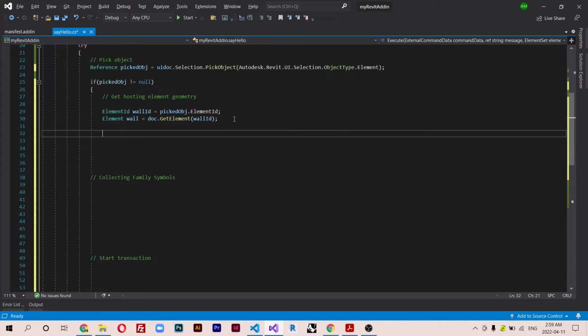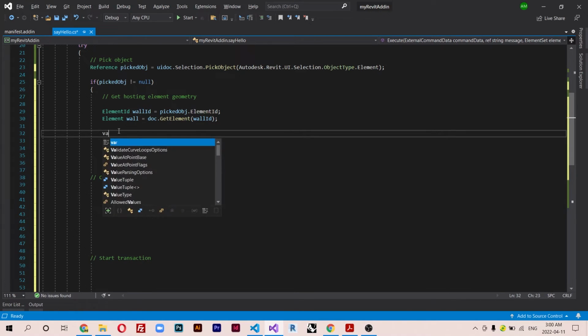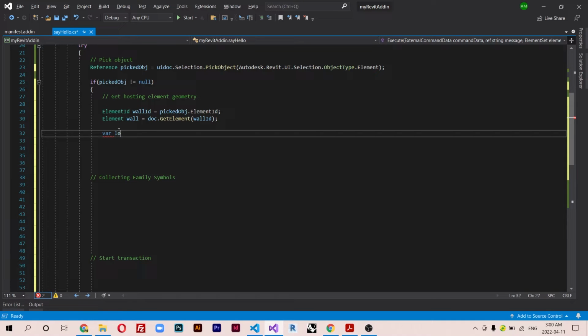Great. So now I'm going to try to get the geometry of the wall. I want to get a line within this wall, and then I'm going to get a point on this line to create a door on it. Okay, so what I can do is just say variable again. I'm going to say this is the location of the curve, and you're going to see what this is in a minute. So this is basically my wall dot location. So what is this now? Let's see.